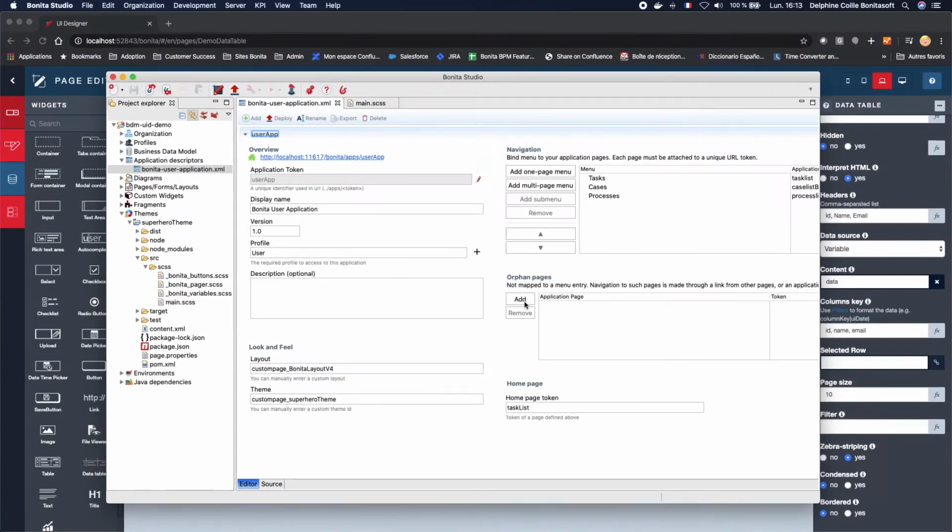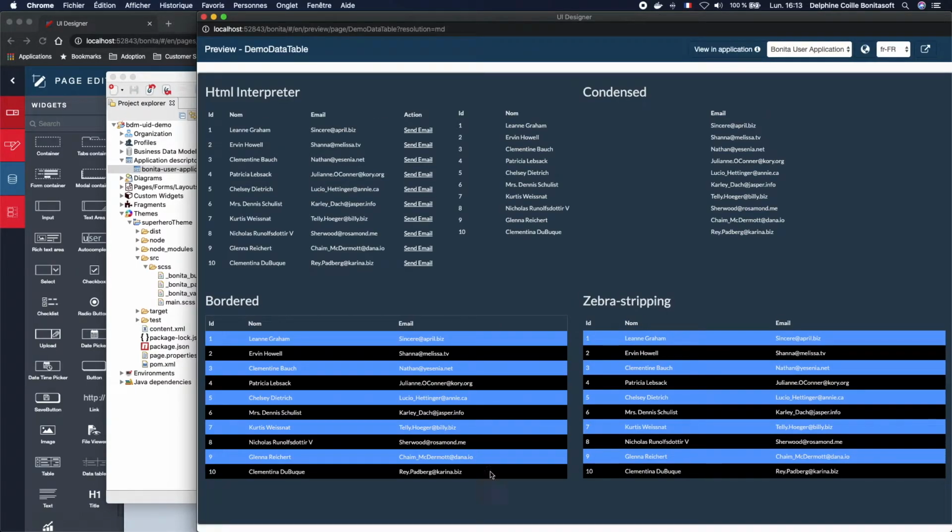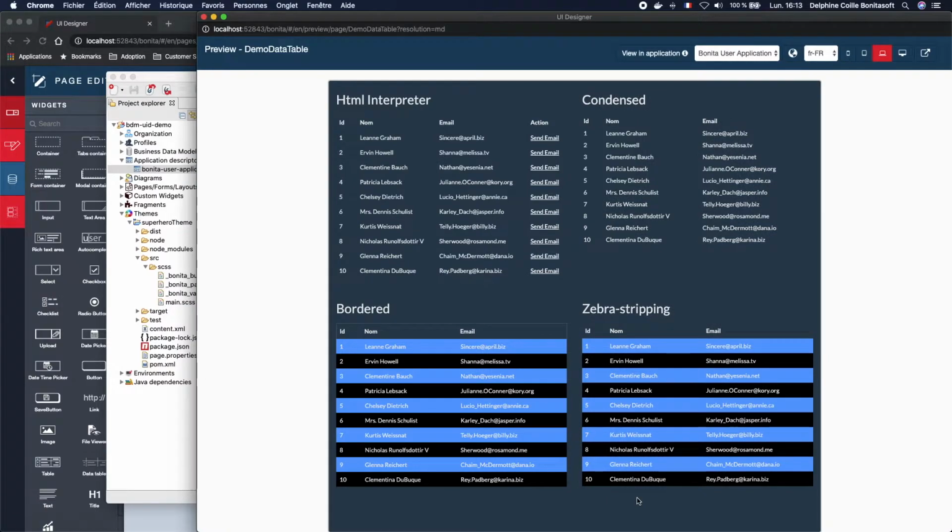So that's perfect. My new theme is deployed. I go back in my preview. I will reload, and you can see that both tables have been changed, and I have a new theme and new colors. So now I want to change the zebra striping one. How can I do that?